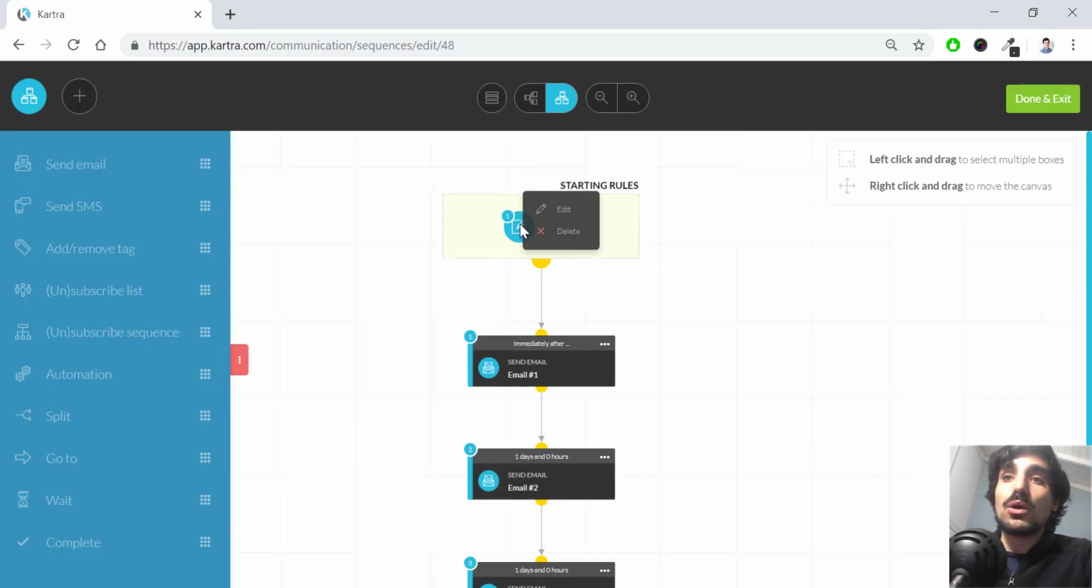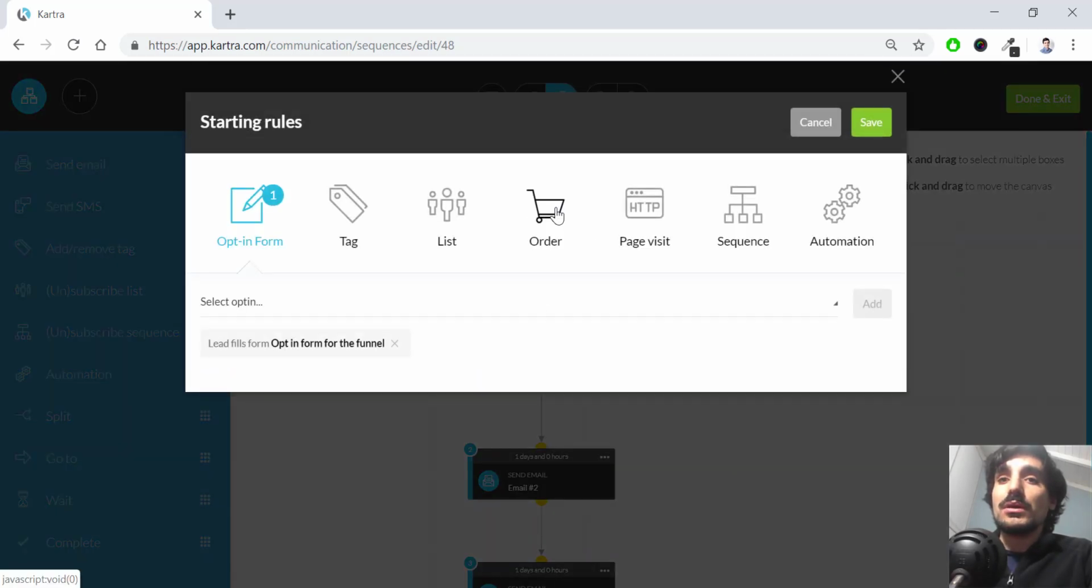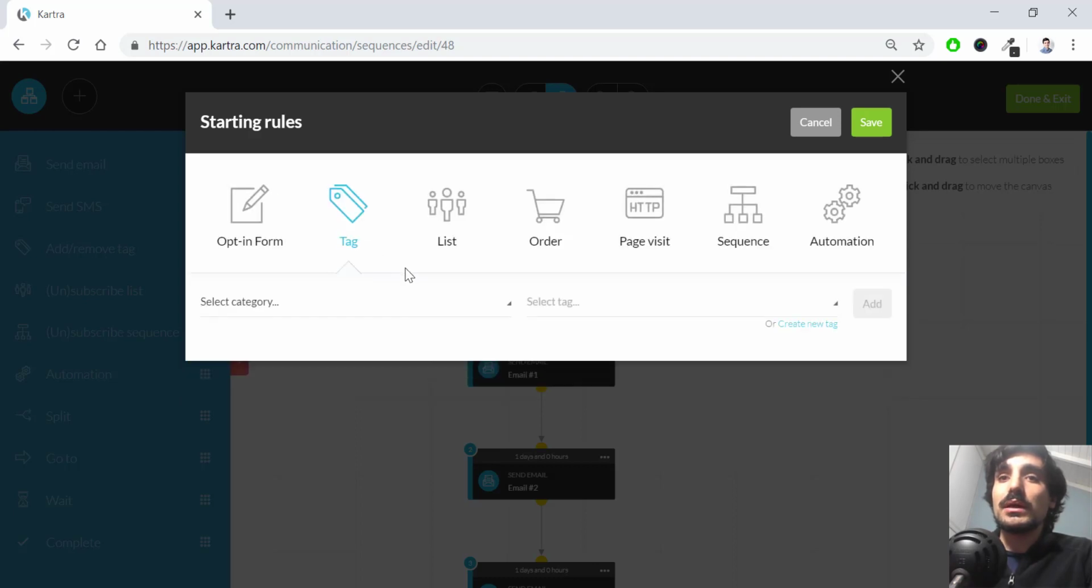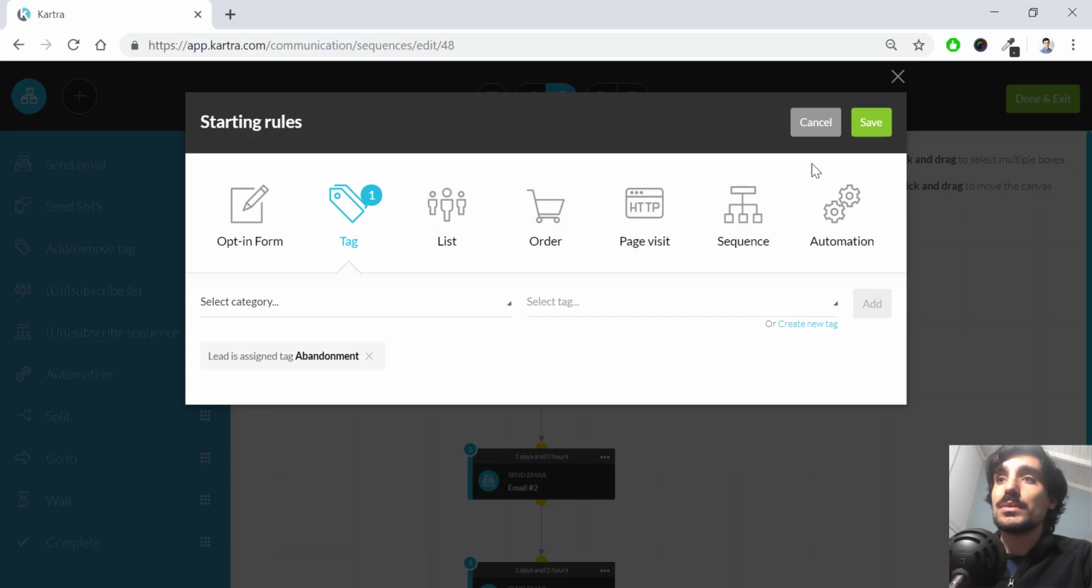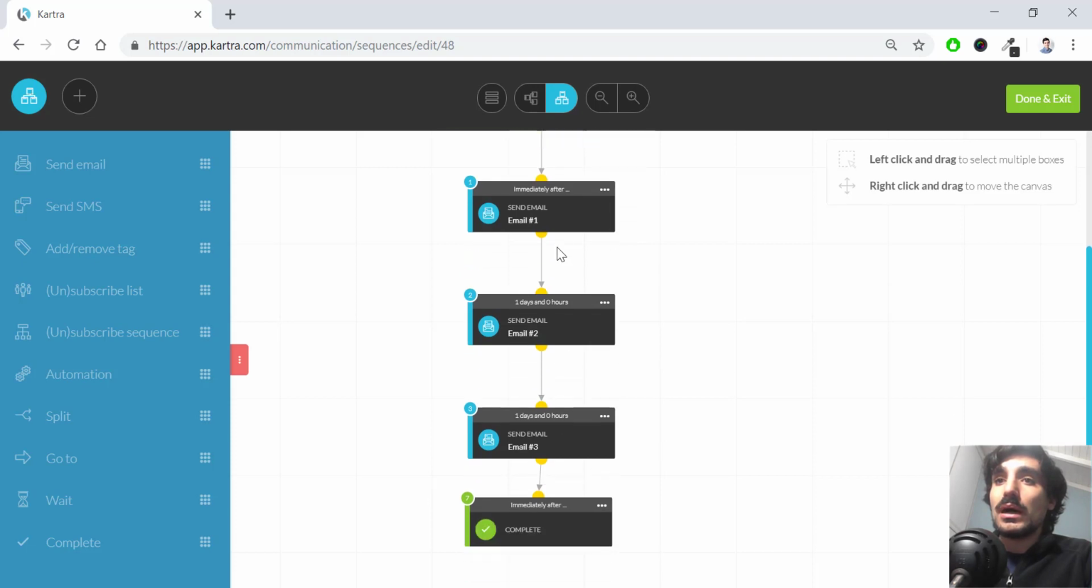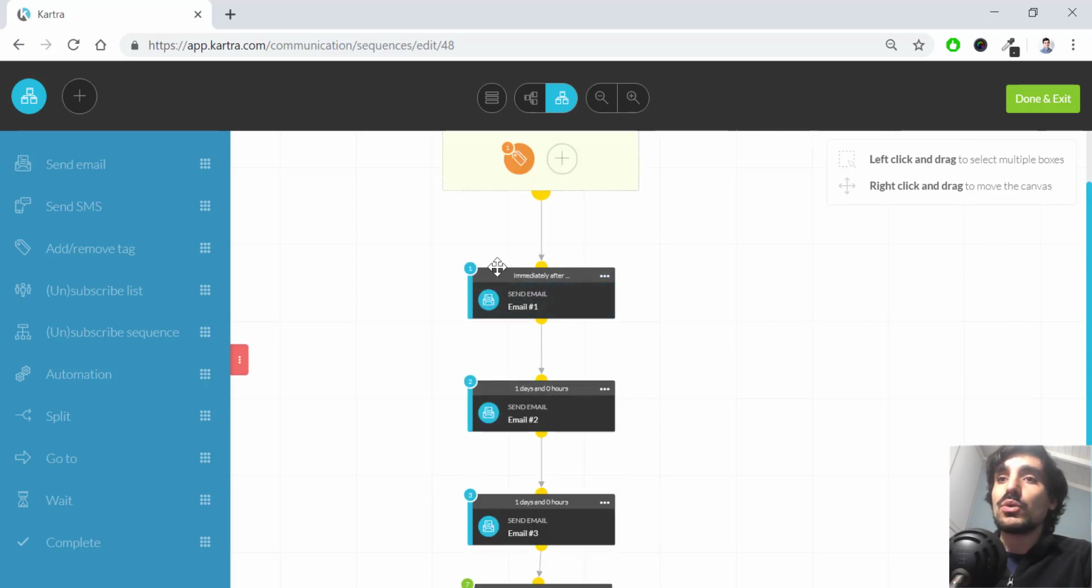In this case, since I cloned it and I didn't modify it, I have the same trigger as the opt-in sequence, which of course we don't want. We want the sequence to be triggered by the abandonment tag, which of course symbolizes the cart abandonment, and I hit save. And so just take a quick look. This of course should be edited, and I didn't make the change until now that I've realized. This should not be immediately after, but probably you might want to set it to 1 hour or 2 hours after they get this tag.